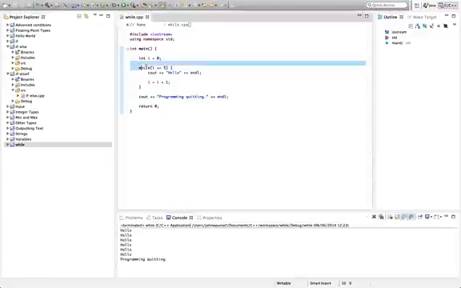First time it executes, I is 0, and then it adds 1 to I, so I is 1. And then we run through 0, 1, 2, 3, 4, 5. So we've got 6 iterations here.